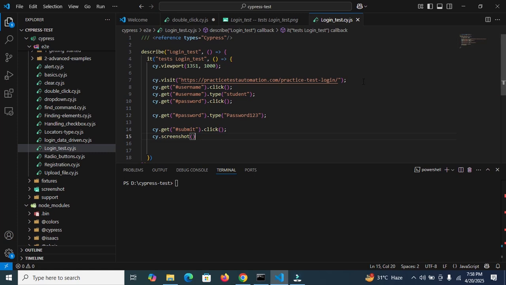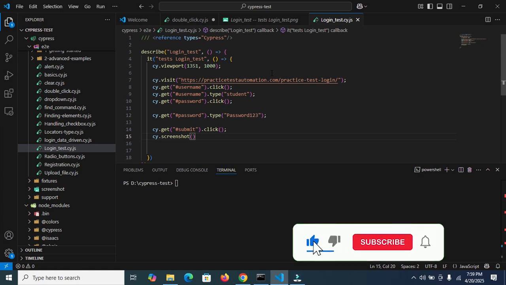In this example, first it will navigate to this URL because we enter cy.visit, which is used for navigating to the URL. After navigating to the URL, it will click on the username field and then enter the username student into the username field. After entering the username, it will click on the password field and then type the password 123, and then click on the submit button. We will cover this scenario for capturing the video in Cypress.